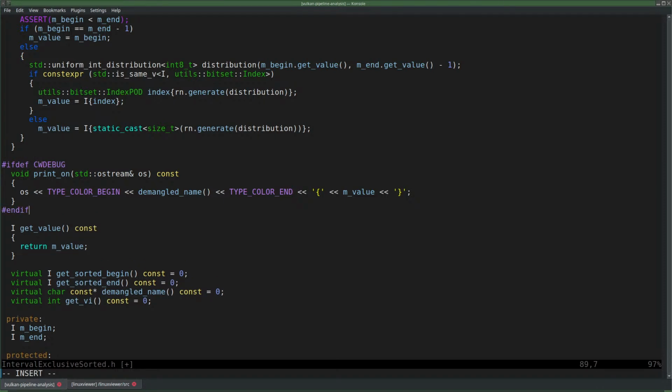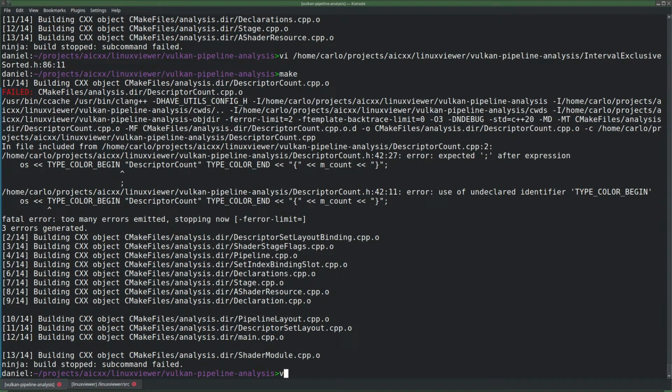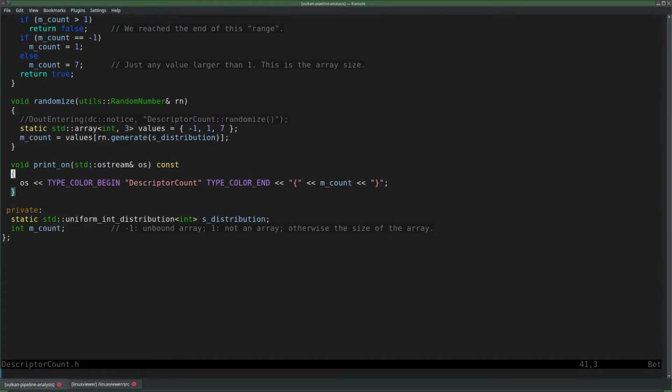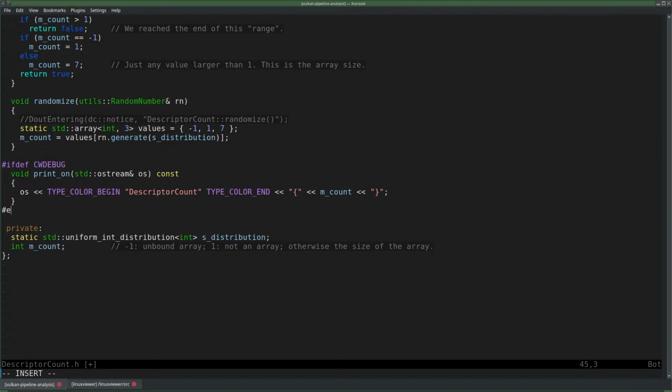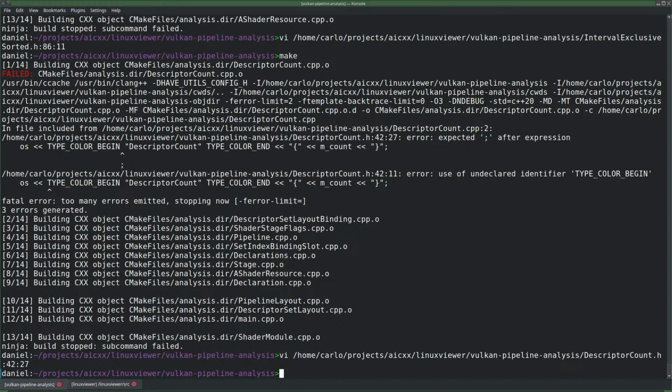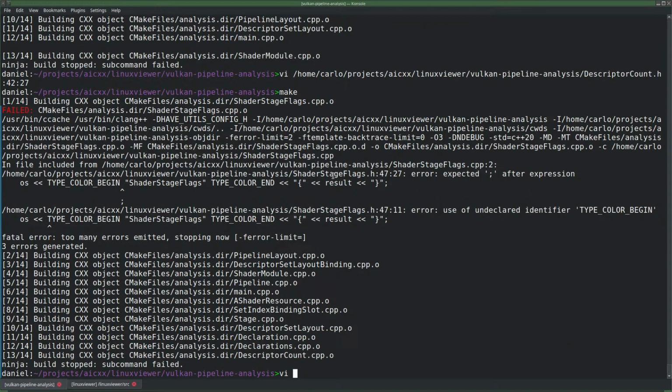Yeah, I don't think I put #ifdef CWDEBUG around any print_on, so this is going to take a while for every class. Make the VI the next one.